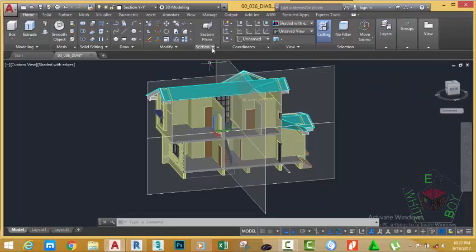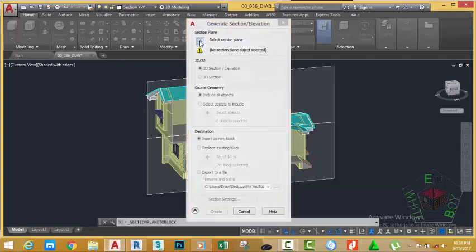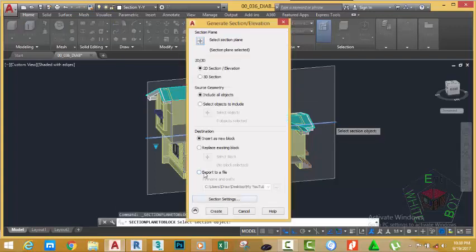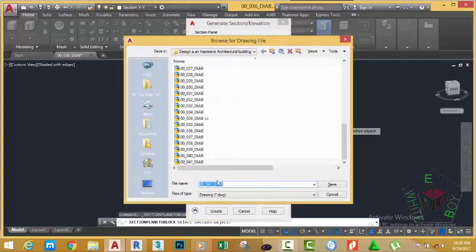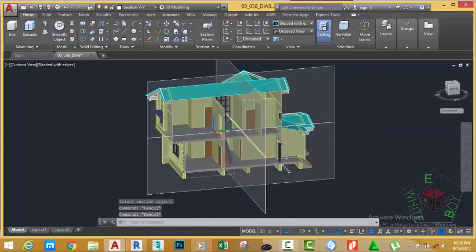Go to the Home tab, Section panel, and click the down arrow. Select Generate Section/Elevation. This will bring up the dialog box. Because we didn't select the section plane before selecting this command, click the Select Section Plane button. Now select this section plane. Click the Export to file button. Select the folder where you save the files for the exercises in this tutorial and rename this file to 00_042_DIAB. Click the Save button. Click the grip. AutoCAD creates the two section planes.